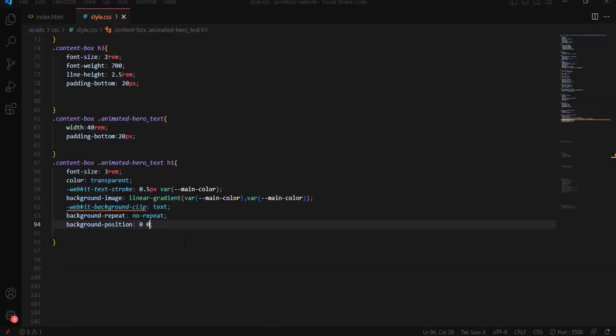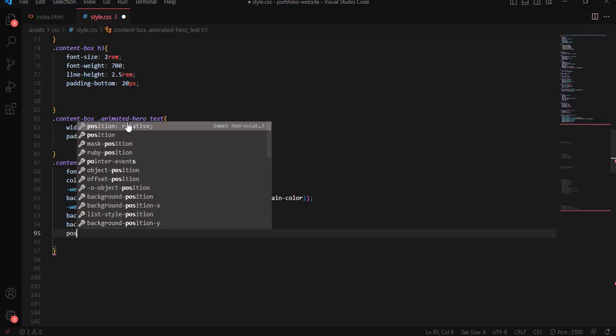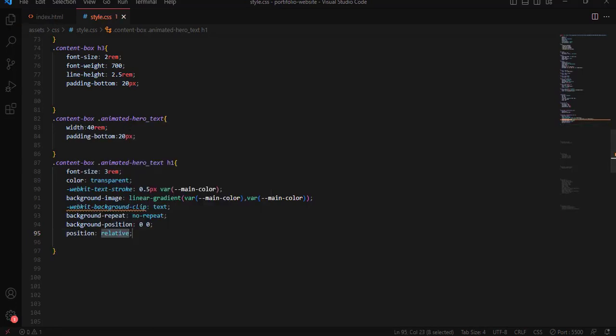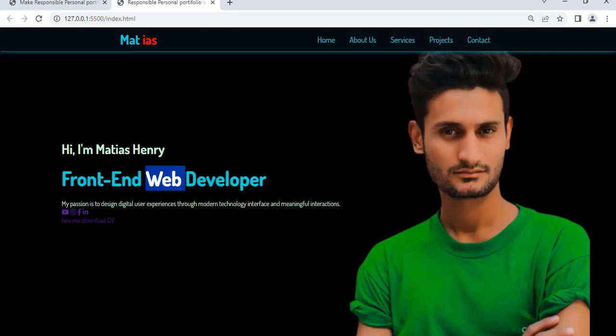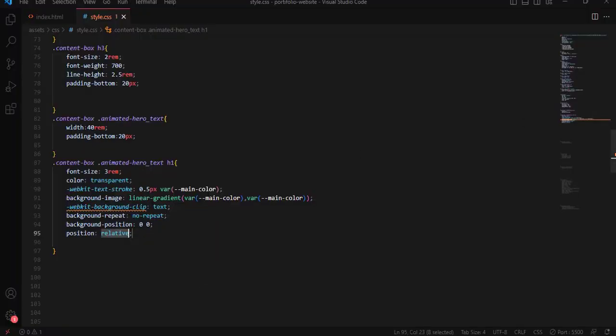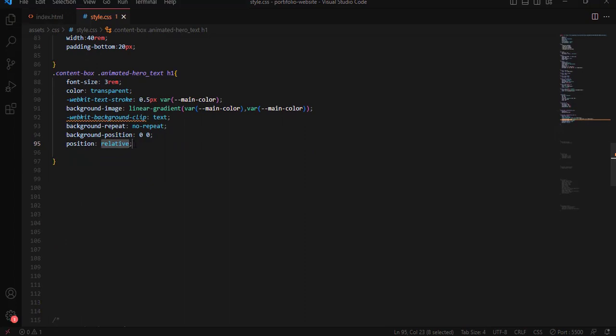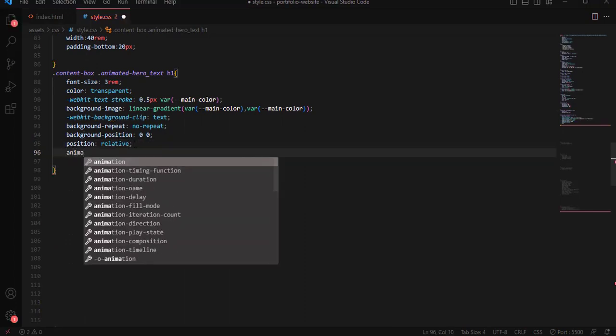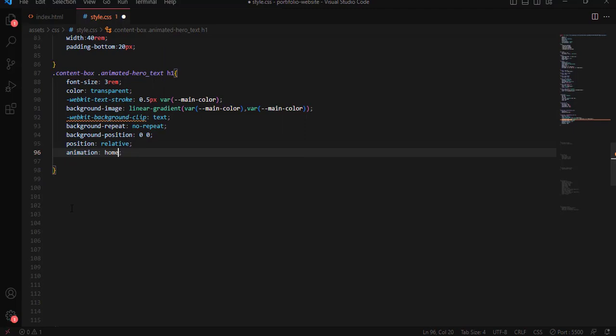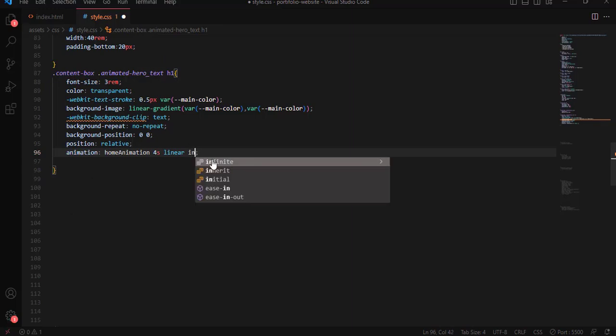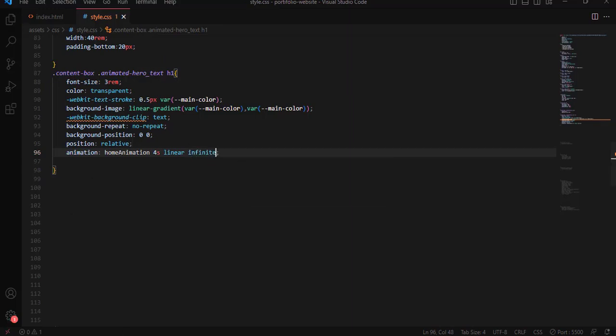After that, over here, position relative. Now what we are going to do is we are going to add animation. So to do this, we have animation right here, and we have animation name, let me say home animation, and we have 2 seconds, let me say 4 seconds instead of 2 seconds, and we have linear and animation duration infinite. After that, when I save and refresh, nothing happened.